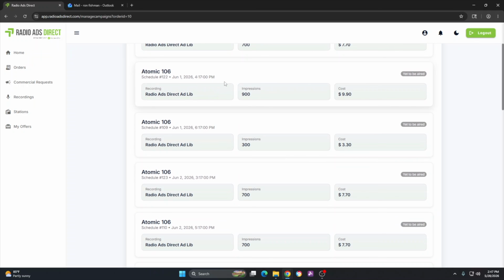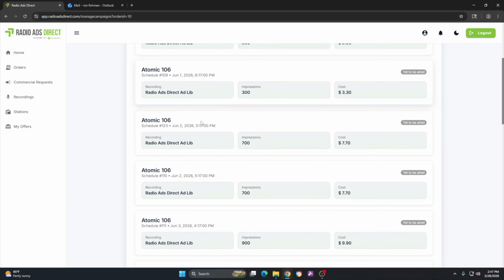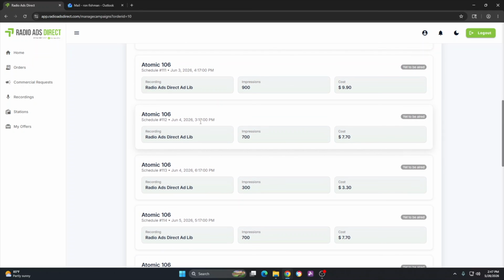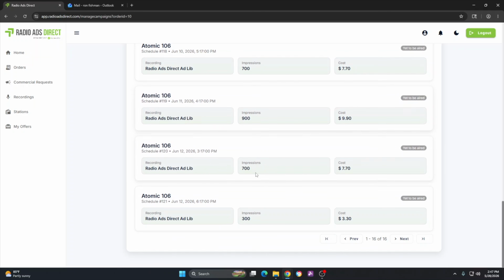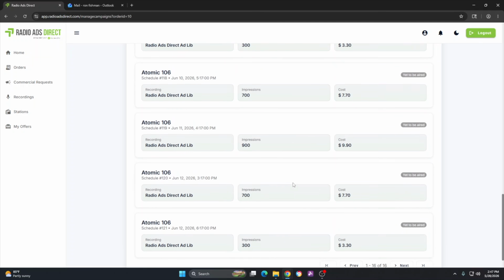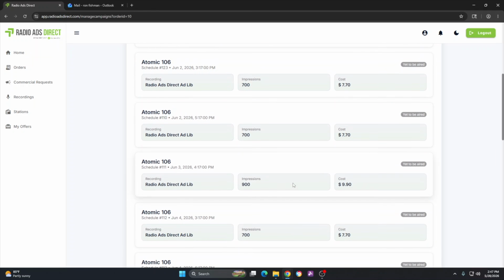You can see the times, the recording that is being played, and you can see the impressions garnered from each one of these, as well as the total cost per ad in your particular order. You can scroll all the way down. You can see all of these. There's only 16 ads in this order, but obviously you would be able to see all of them no matter how large that order might be.